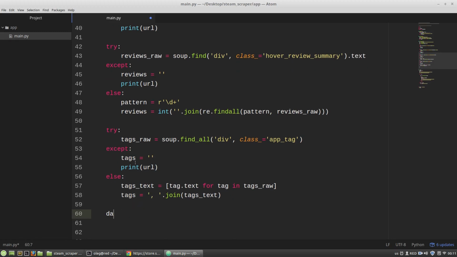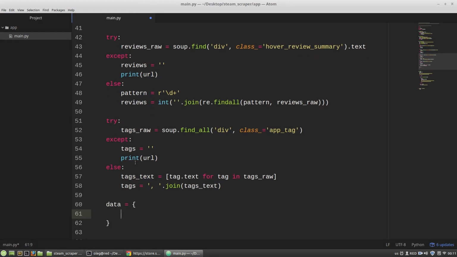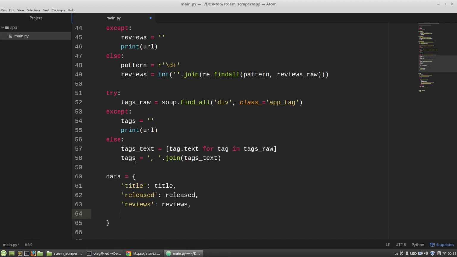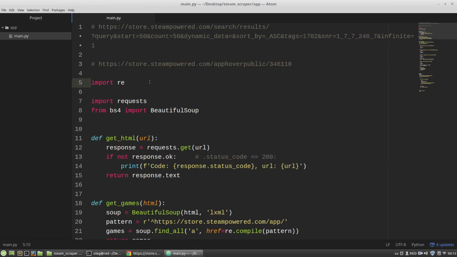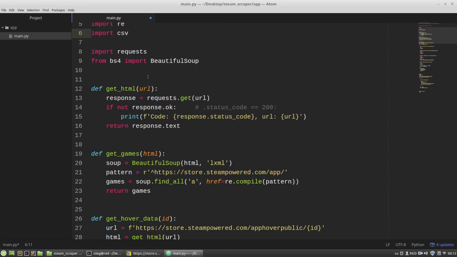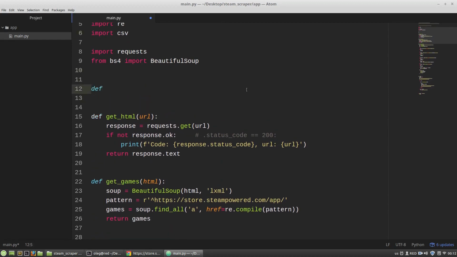And now I want to pack all gathered data in a container, and it will be a dictionary. Here the title key will have the title. And at last I want to write the data dictionary to a CSV file, so I am importing the CSV library and creating the write CSV function that will take the data dictionary as an argument.